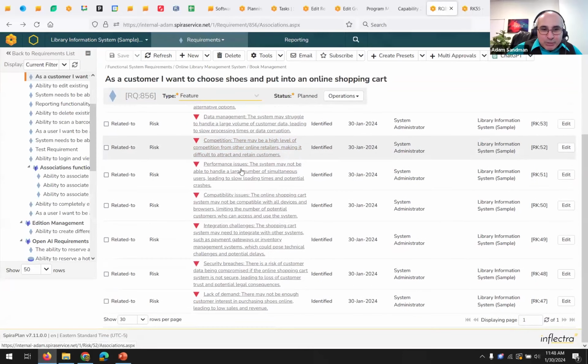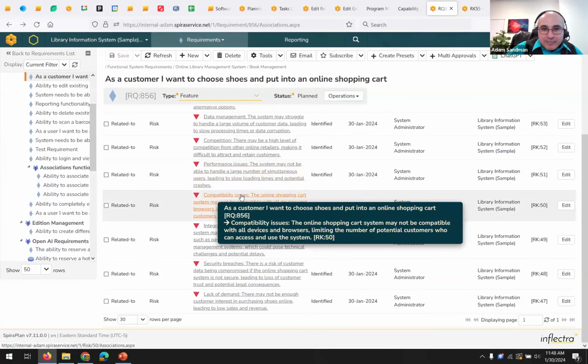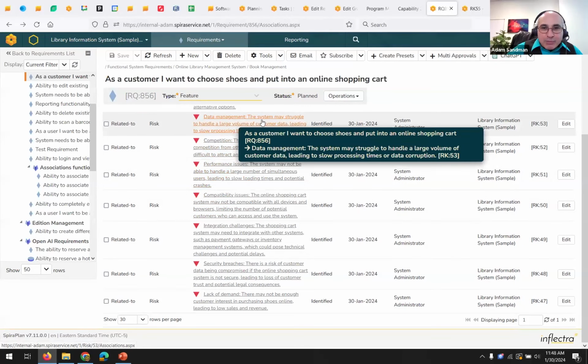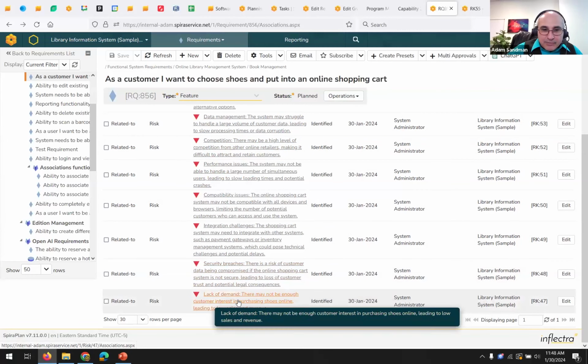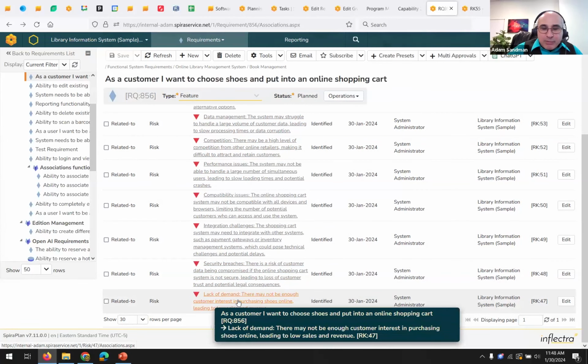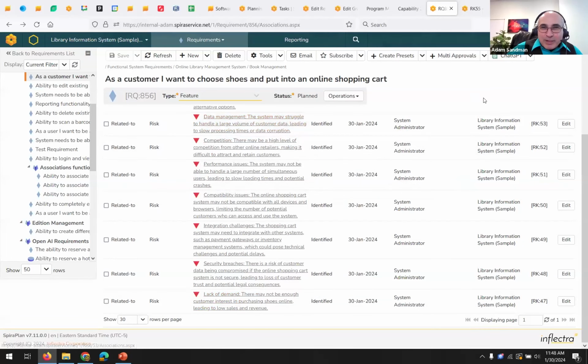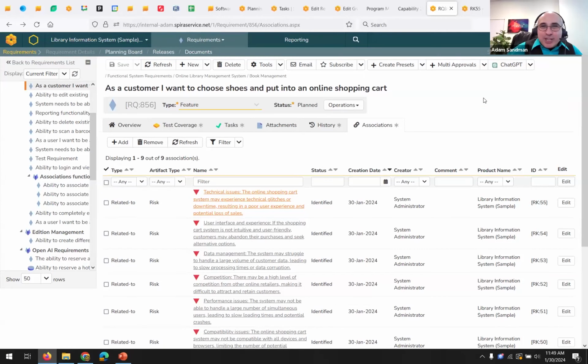If we scroll down here, there's a bunch of other risks. Compatibility: it may not be compatible with all devices and browsers. Performance. Data management: it may struggle to handle large volumes of customer data. Security breaches. Lack of demand. Maybe people don't buy shoes online. Zappos will probably disagree with that. But there you go, some sample risks.